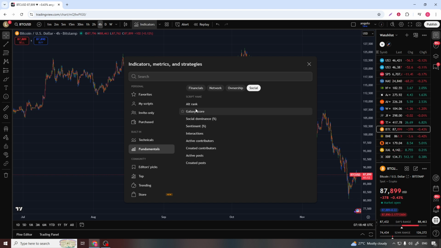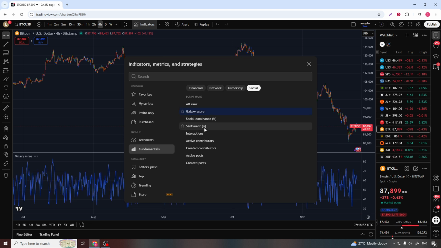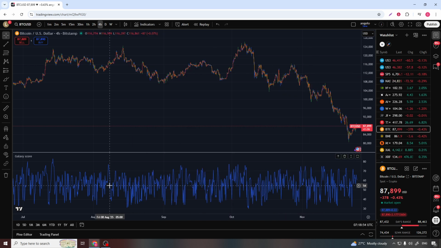In that list, look for Galaxy Score. Depending on your layout, you might need to scroll a bit, but it should be clearly labeled. Once you spot it, simply click on Galaxy Score. TradingView will immediately add it to your chart. You should now see the Galaxy Score appear, usually in a separate panel below your price chart.